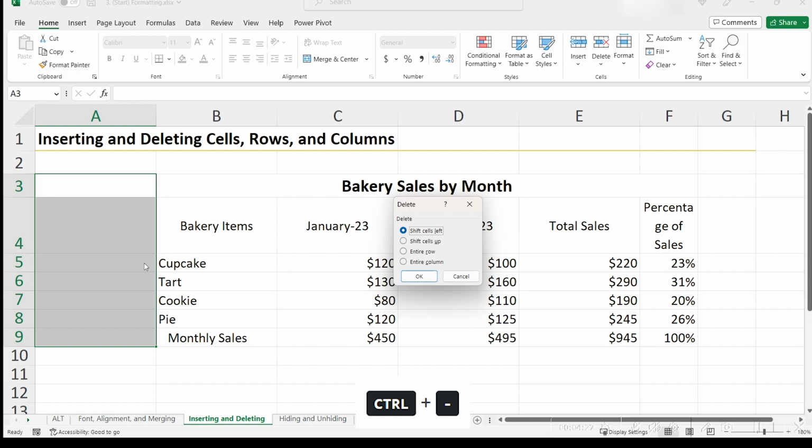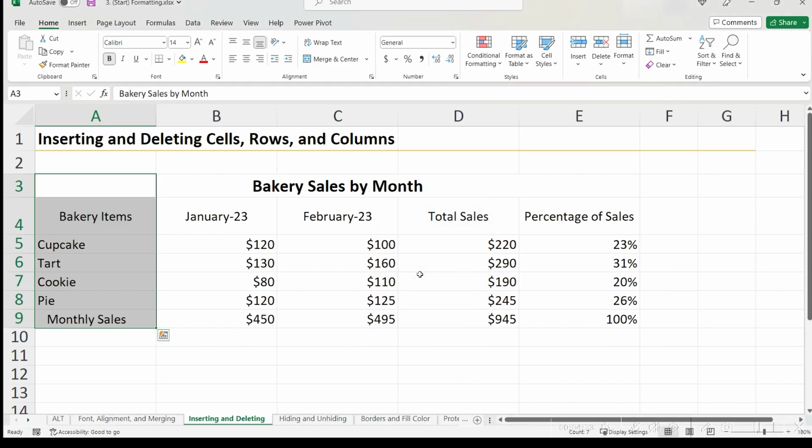Excel once again pops up this dialog box, and we want to shift our cells to the left, so I'm going to choose Left and hit OK. All of these actions can be performed on a group of cells or a single cell. Take a minute to play around with it before starting the next lecture.